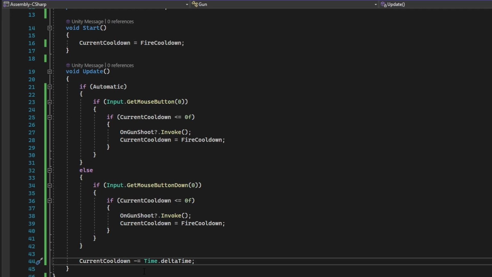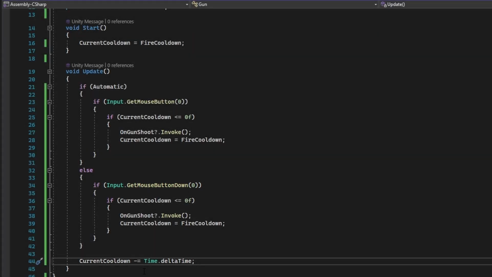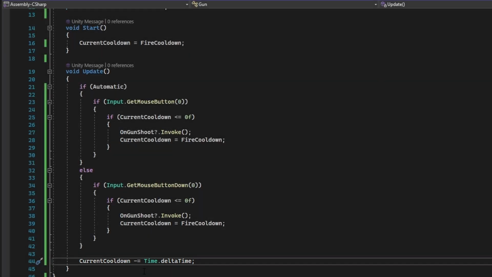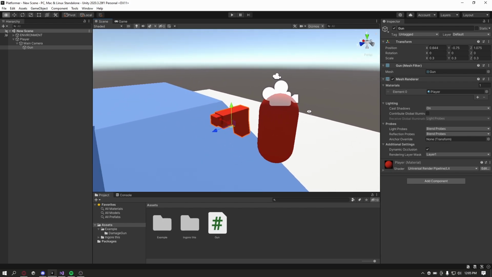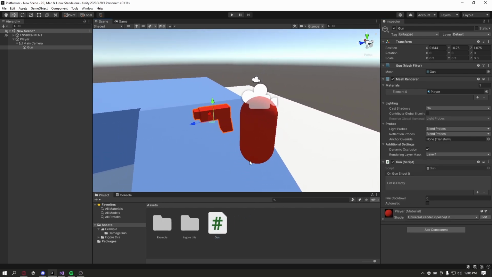Instead of GetMouseButton, GetMouseButtonDown is being used, as it checks if a mouse button is pressed within a given frame. The last line in the update function simply subtracts the frame delta time from the current cooldown. And that is the complete gun class. Now in the editor, if we attach this gun class to an object that would represent the gun, we now have a weapon that can have its behavior easily modified.